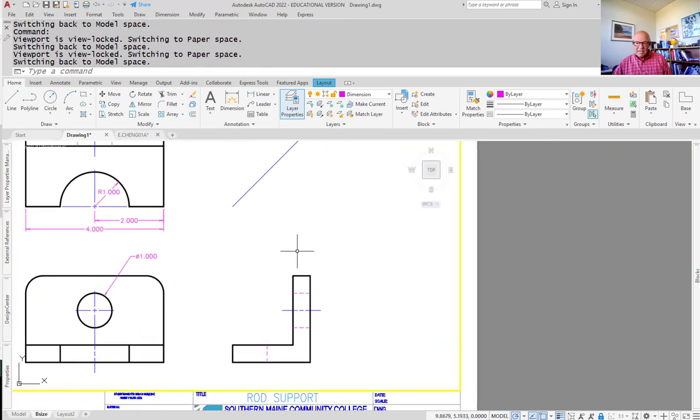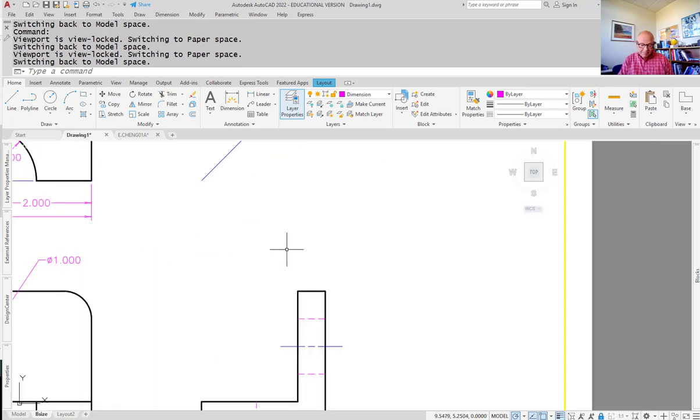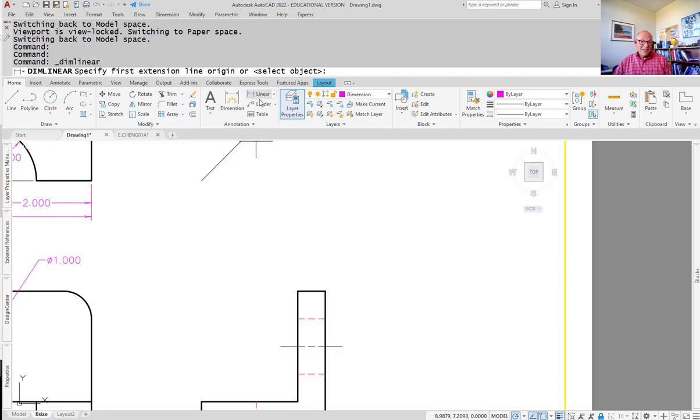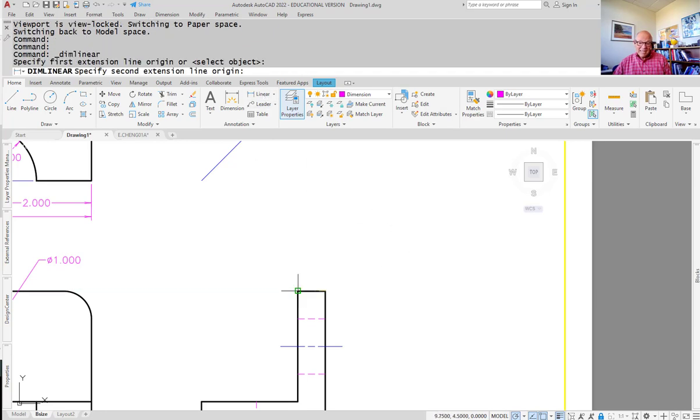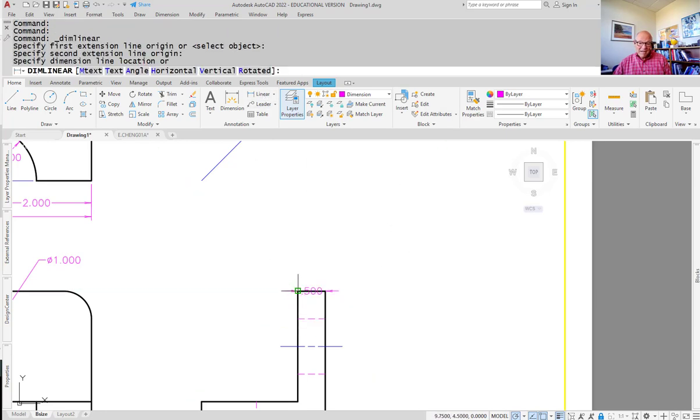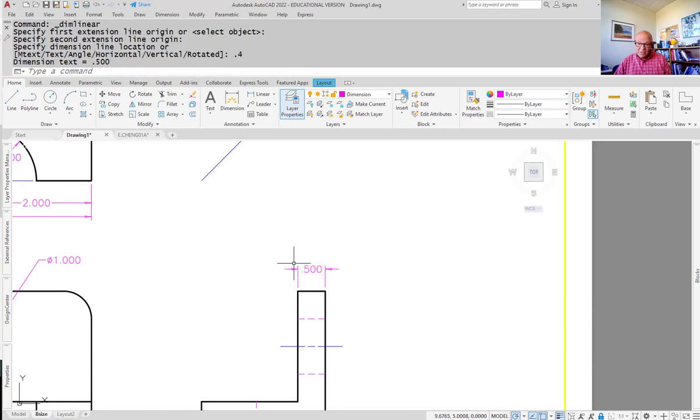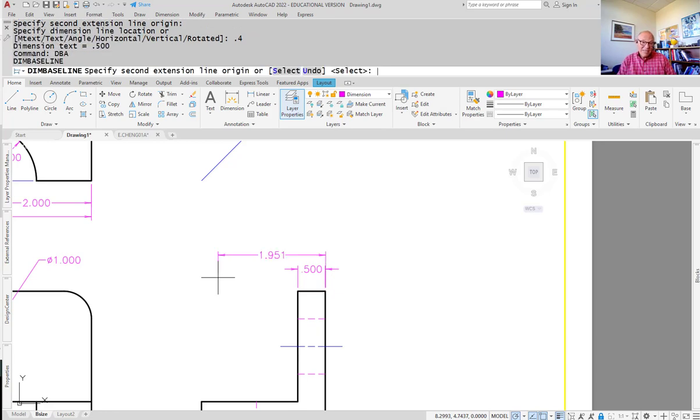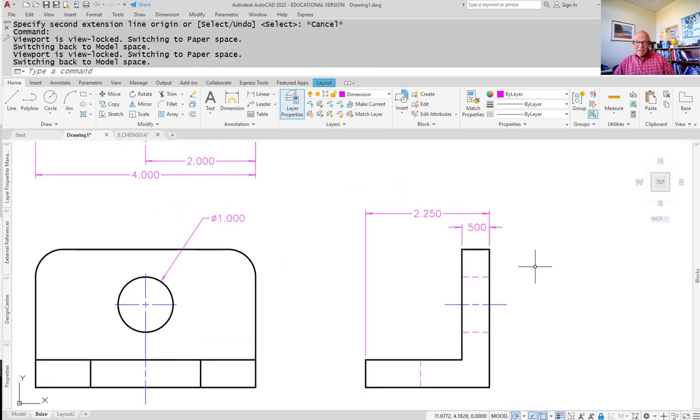Come over here to this side. First DLI would be dimension linear, or you can pick it right here. I say, what's the distance from here to here? Hover over that, go straight up. And again, I'm going to go 0.4 just because it's easy to remember. And DBA, which is not on the ribbon, allows me to do this, and bang, I've got my spacing. If I had 15 or 20 of those, I could click, click, click, and do them all.